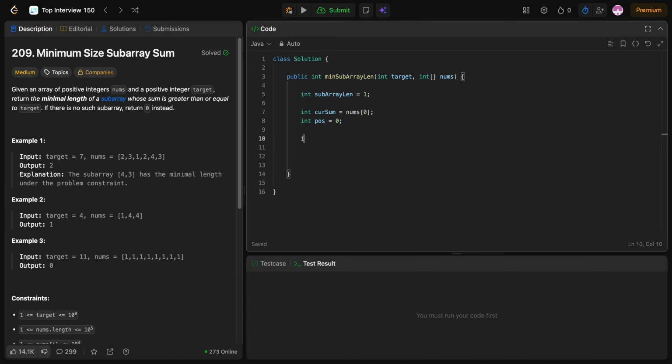So if curr sum is greater than or equal to target, then we just return subarray length, because it's not possible for it to be smaller than 1, the length. So we'll say return subarray length. Now we'll say while position is smaller than nums.length.